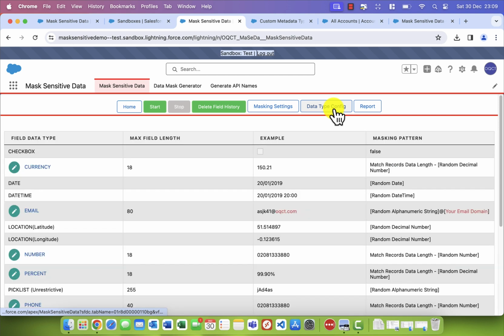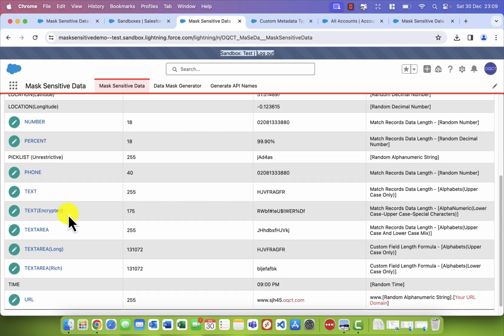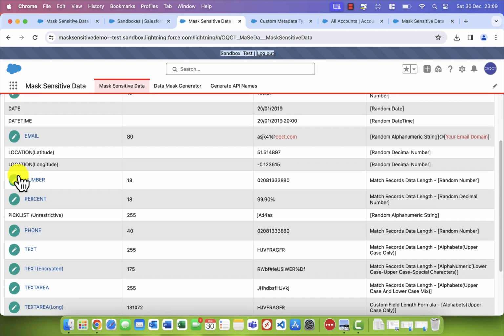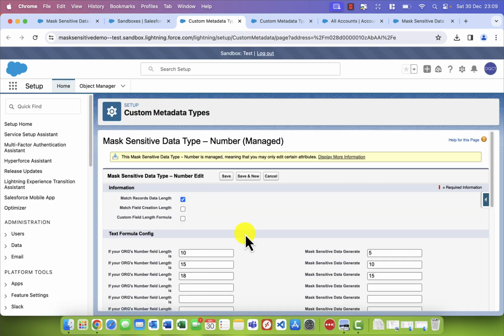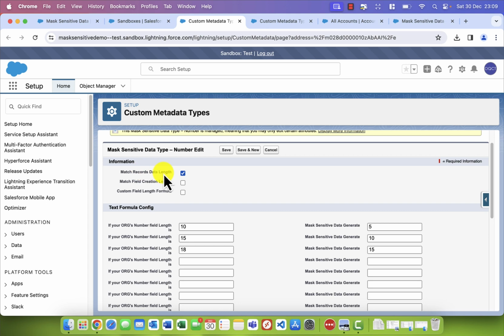Data Type Configuration is where we configure how we want the data mask tool to mask that data type. For example, if it's a number field, how do you want the number field to be masked? In here, you can see we have three options. 1. Match records data length. 2. Match field creation length. 3. Custom field length formula.